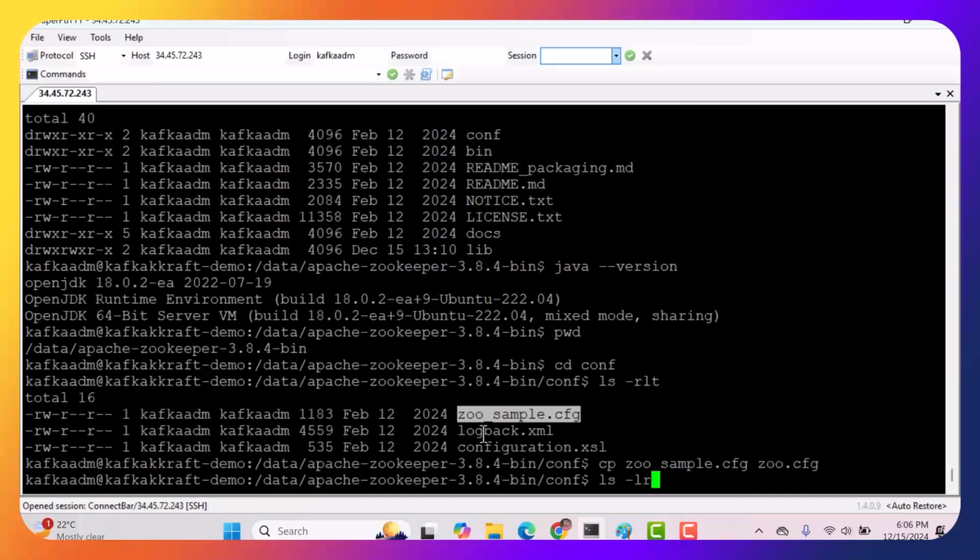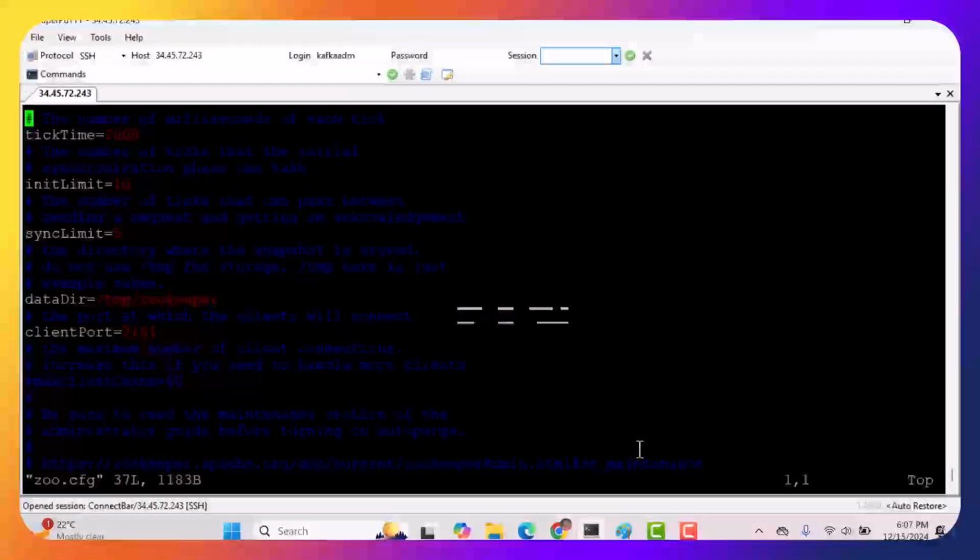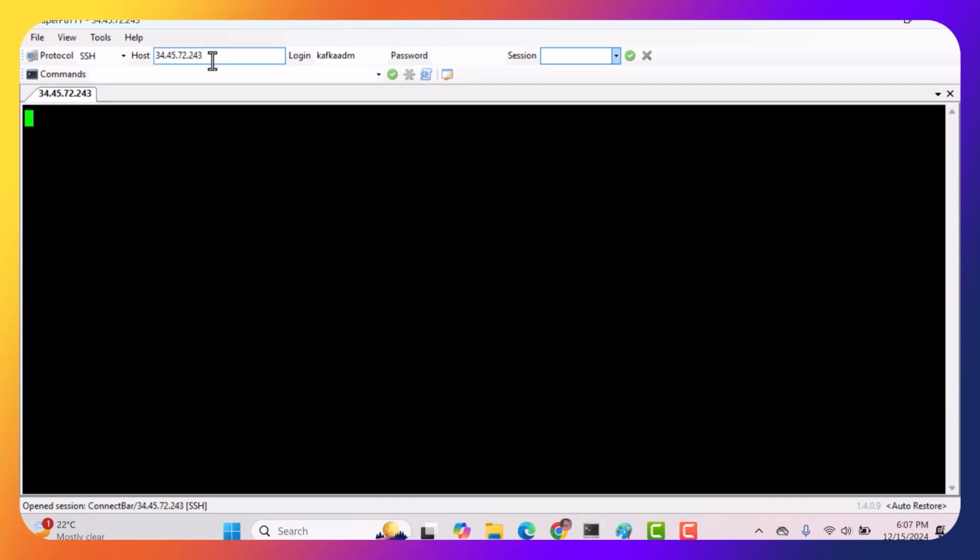Clear? And we are going to modify this zoo.cfg file. Let's open this file. What things are available? Good. In order to edit this file, it's better to have another session opened and create the directories as per our requirements. So let's open a new session.